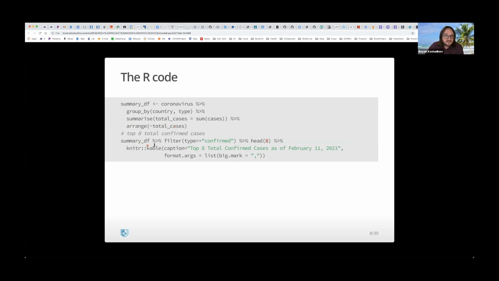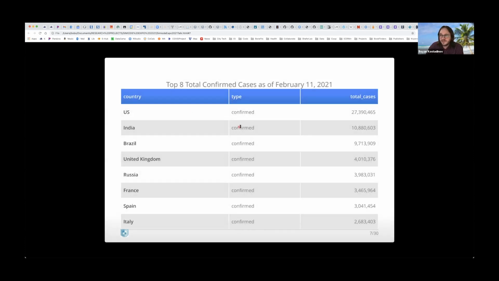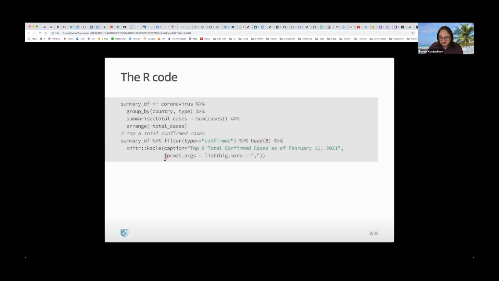And then from this data frame, filter by type confirm, so extract only the confirmed cases, and then show the head of the data with only the first 8 rows, and then create this table. And this is the actual code that created this table. I didn't typeset this table manually. It was all automatically created and embedded into the presentation from this chunk of code.